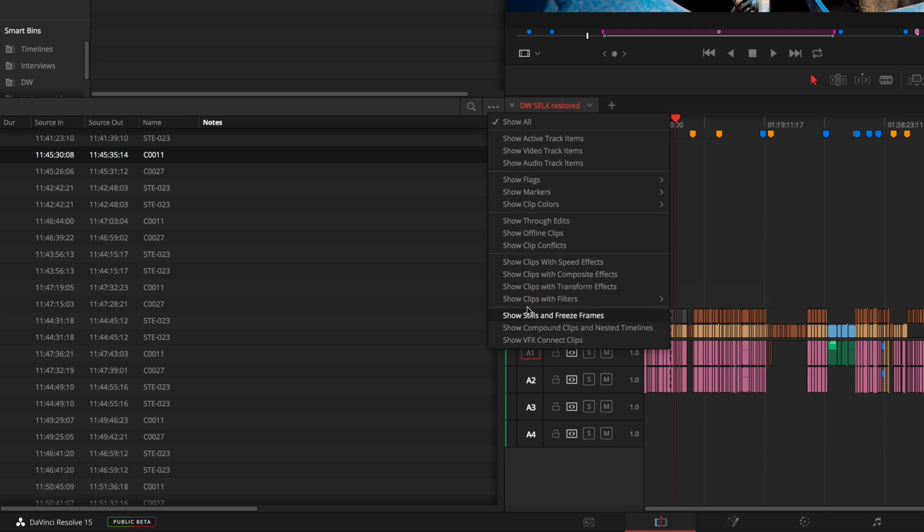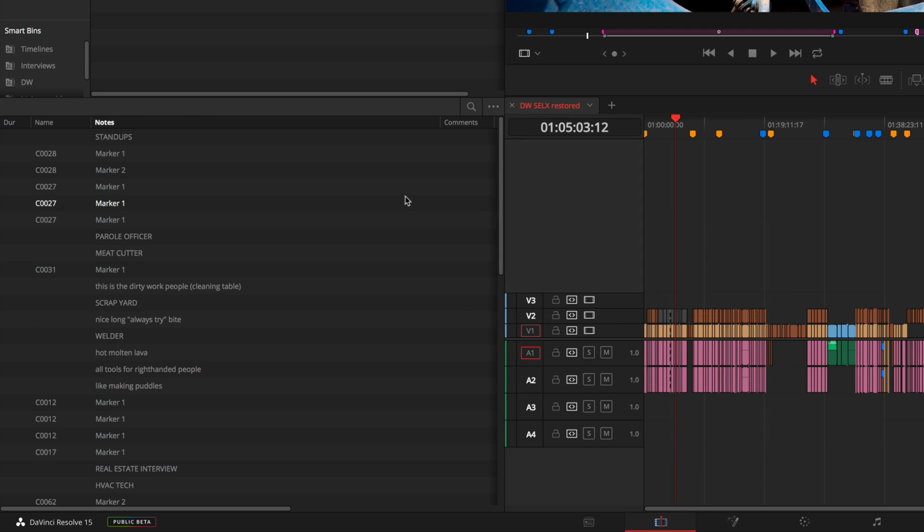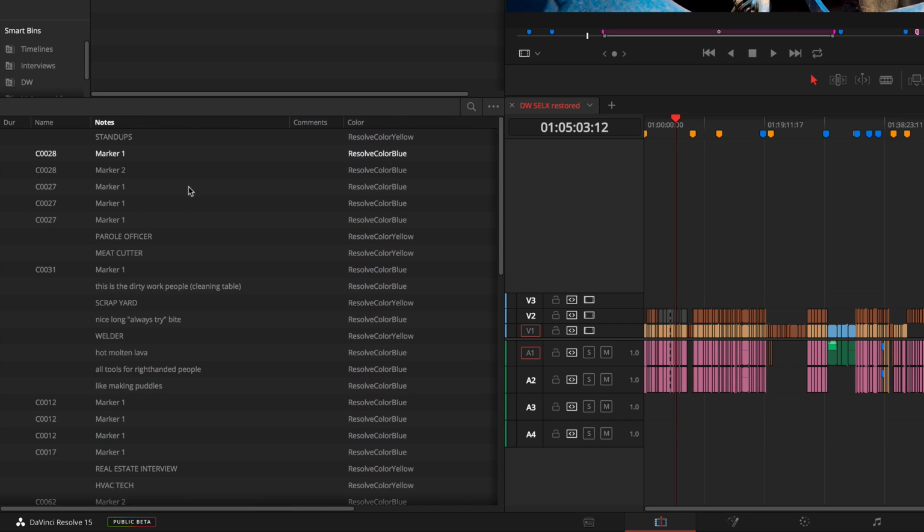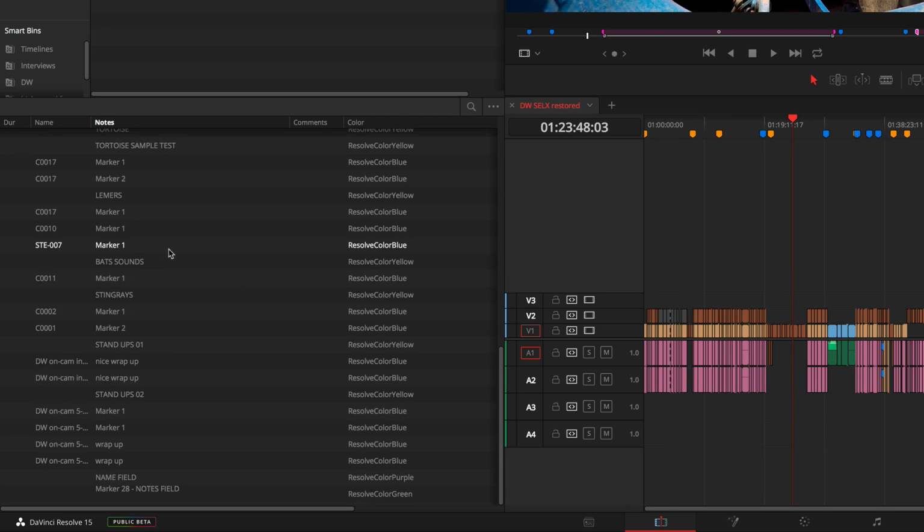And one of those options that you can see here is show markers. I'm going to go to show all because I want to see all the different marker colors. And with that, I get myself a little bit of a marker pop-up view where I can see exactly everything that is in those markers. So that makes it a little bit easier to make use of the actual markers in a timeline here.